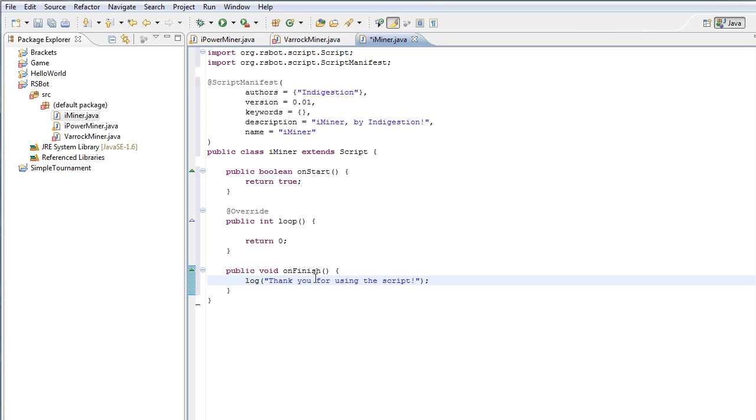And of course, log is a method used to write something to the screen in RSBot. So that message box at the bottom, not the RuneScape message box, but the one at the bottom, you can use that to display information. And this is a method, so log is the name of the method, and between the brackets you write what you want to log. So in this case, thank you for using the script.